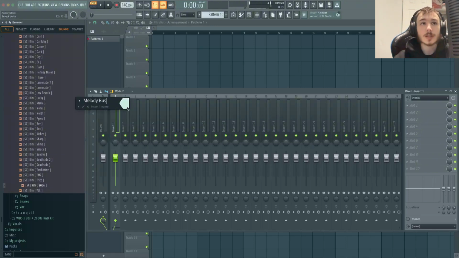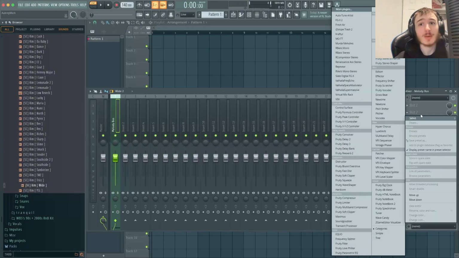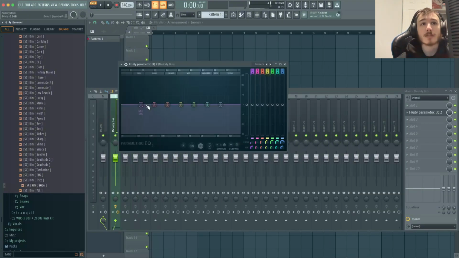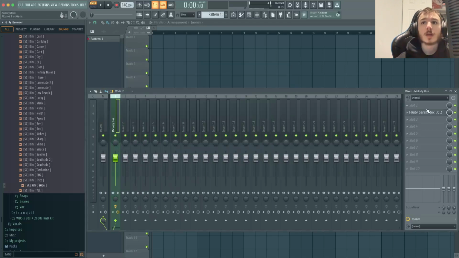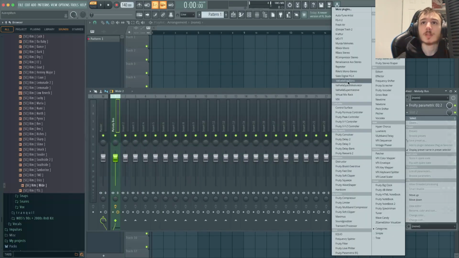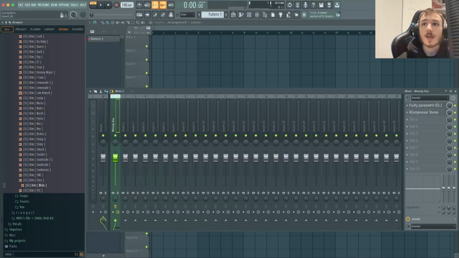And then I just like to right click and find a random color and then press enter. It's really not that serious to me. And so let's say with my melody bus, all I want to do is just make sure I have an EQ, high pass up to about 90, and then let's say we add in some compression, just leave that right there.